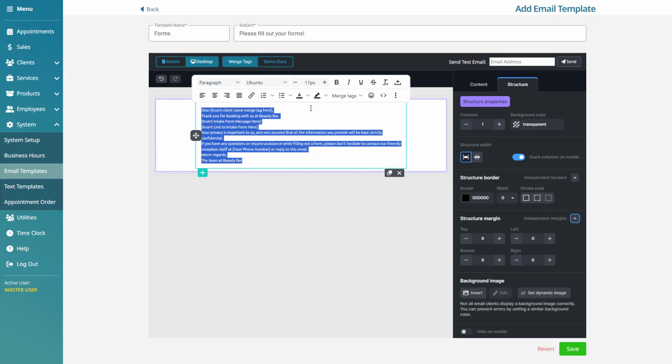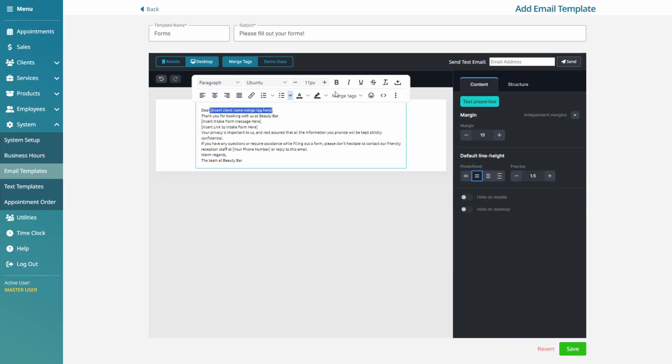After we have created the email message, we need to insert merge tags for the client's name and for the link for the client to fill out forms. Click the drop-down menu labeled Merge Tags. First, we will add the client's first name. Next, go back to the Merge Tag menu and hover over Other.